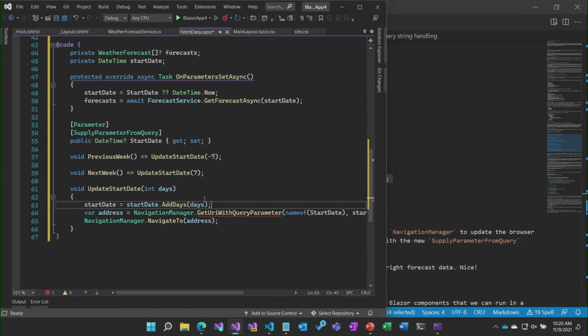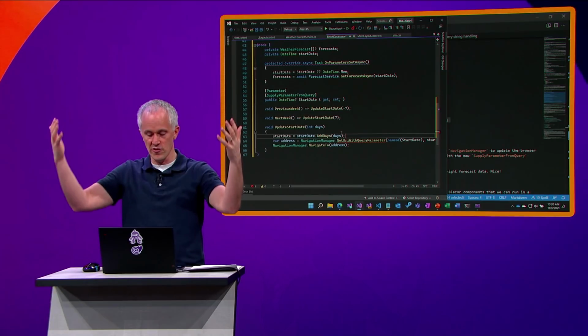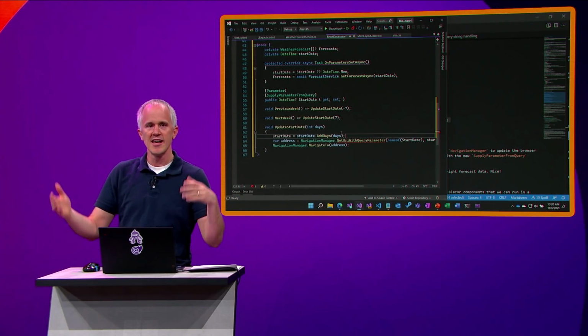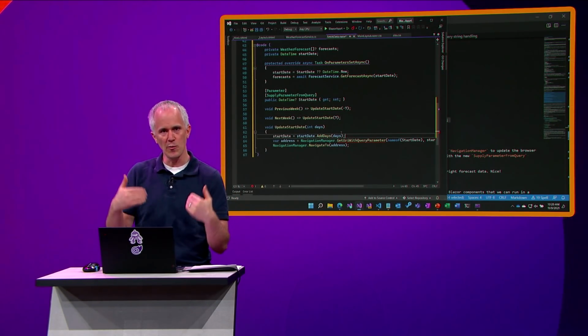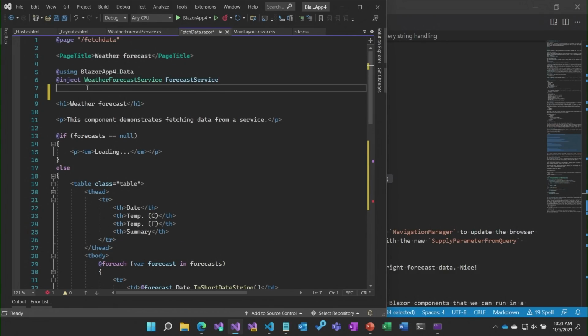Now, what we want to do then is save the start date on the URI. That way we can bookmark that particular start date for the weather forecast. We can send that link to someone and they can see the same data. In Blazor and .NET 6, we have new helper methods that help you manipulate the URI and the query string in particular. So on Navigation Manager, which I think we have a red squiggle because we don't actually have a Navigation Manager yet. Let's go ahead and inject that.